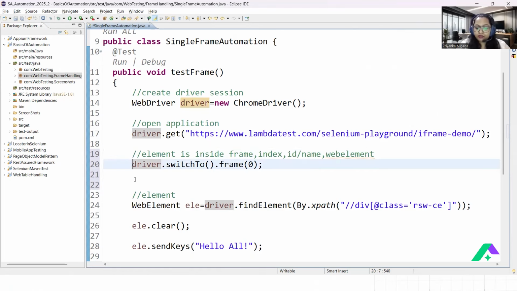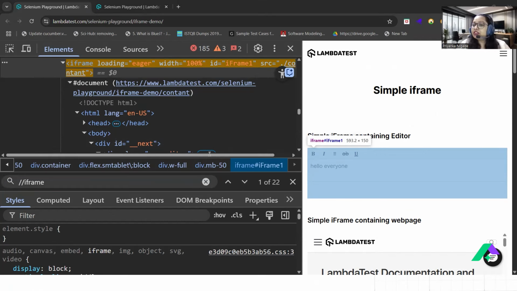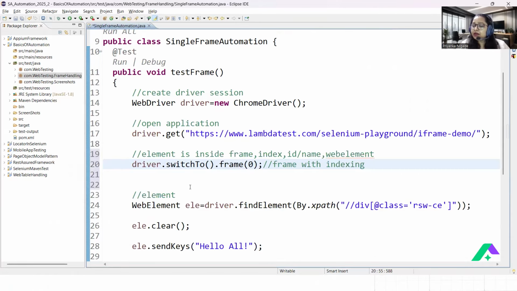Now, whenever I write this logic, I'm switching to the frame by passing the index. So this is frame with indexing. If you identify the exact position of that frame, just pass the frame index. Currently, you can see in the DOM, my frame is present first, the frame itself, with which I wanted to perform some operation. So I'm using the current index, which is 0, asking Selenium to interact and complete the step.